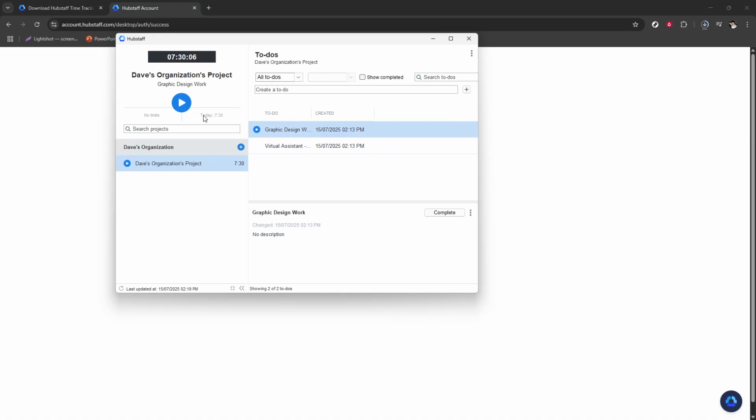Now, you're all set to begin tracking your time. Start the timer when you begin working on a task and stop it when you're finished. This simple mechanism allows you to keep precise records of your work hours. Finally, when you've completed a task, be sure to click Complete in the application. This marks the task as done, helping you maintain an up-to-date record of your workflow and productivity.